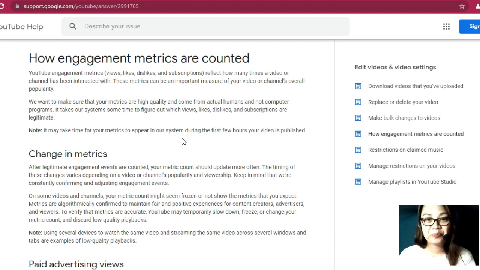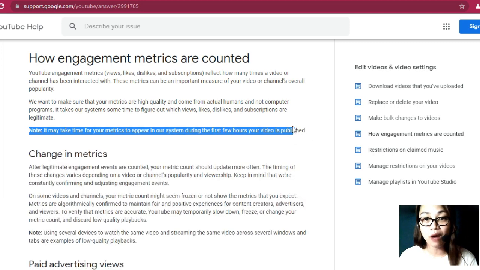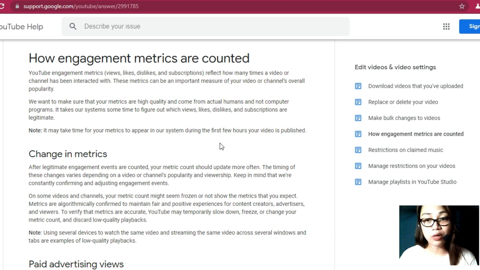And ayun nga. So note, it may take time for your metrics to appear in our system during the first few hours of your video is published. So for the first few hours, hindi agad-agad live update yung views natin, kasi kailangan muna nilang i-verify or kailangan nilang siguraduhin na actual humans nga and not robots yung mga engagement sa ating videos.